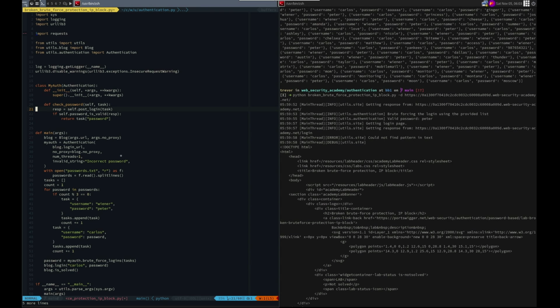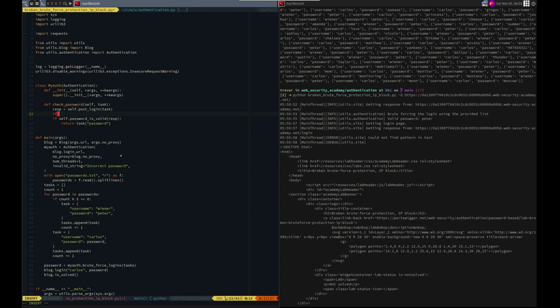Response equals post login task. If task username equals wiener, I want to do nothing. So let's do does not equal wiener. Then we can check if it's valid. Okay. Now we need to use that instead of here. Change word my auth.